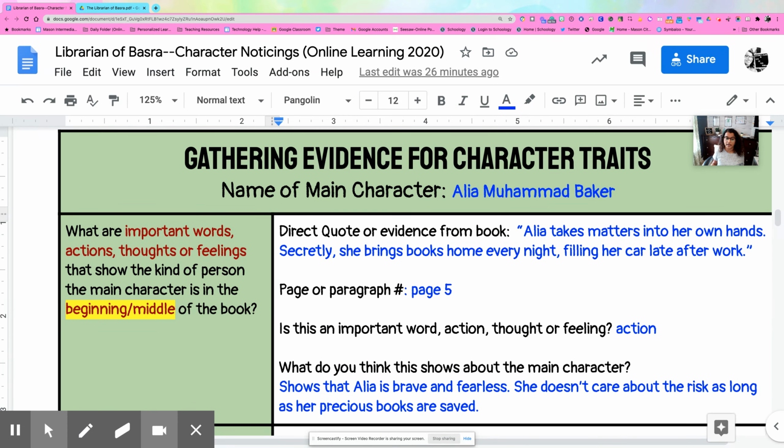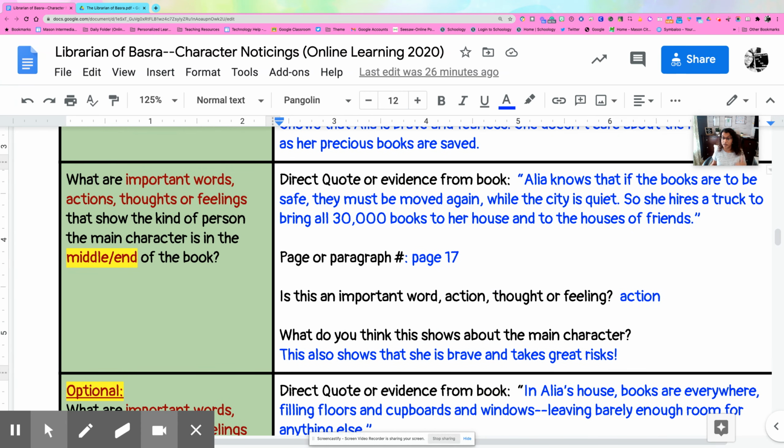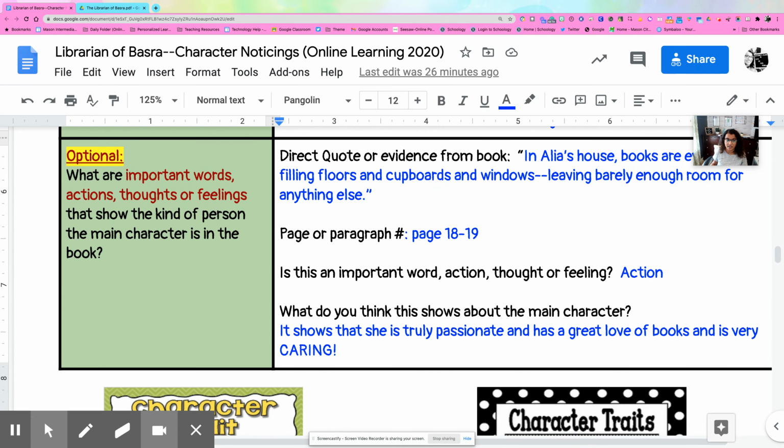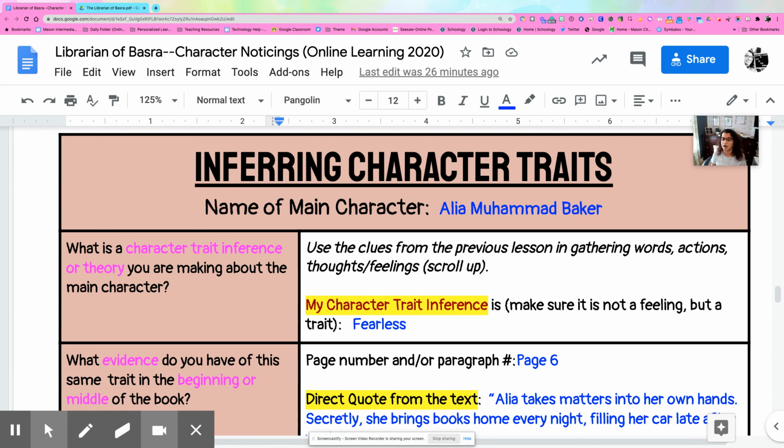You have already done this work. You've already gathered your evidence. So today, we're going to reread all of that evidence, and then we're going to make our inference. This is the organizer that you will need. I'm going to show you how I did it with the Librarian of Basra, and then you are going to do it for Emmanuel's Dream.